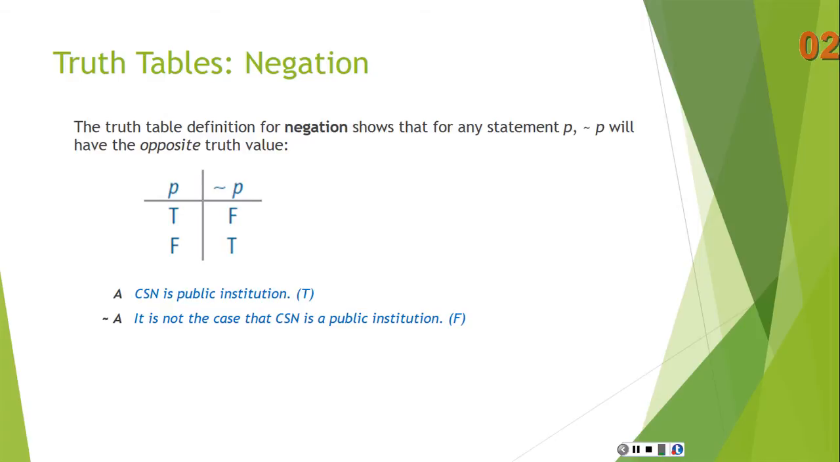So whenever P is true, the output for not P is false. Whenever P is false, the output for not P is true. This means that basically the negation flips the truth value of the statement it negates. And this is intuitive. This is how the "not" works in English.